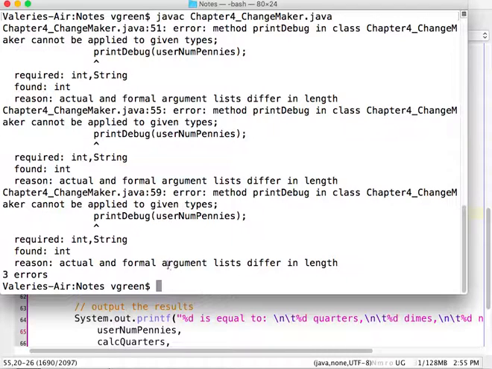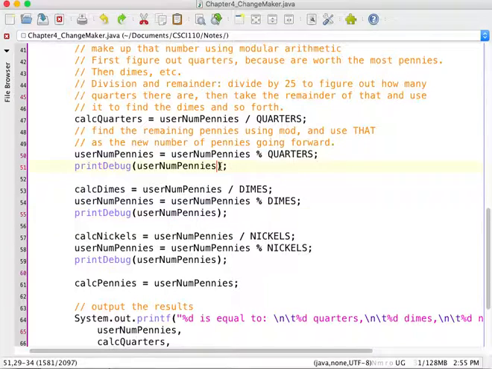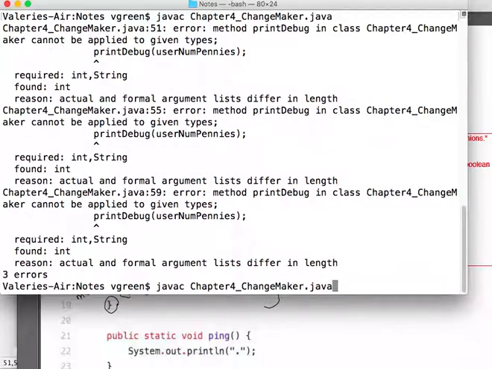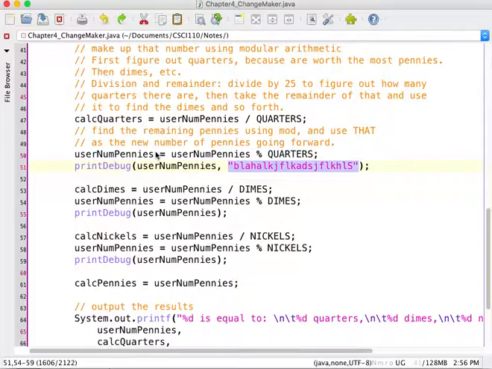But again, if I build this, I should get an error because I need to pass that string now. See, actual and formal argument lists differ in length. It takes 2 parameters now, and I'm only sending it an int. So I need to add that string. It doesn't care what I add. Look at this. Oh, throw caution to the wind here. Blah. Okay, is that fine? Let's see. Yep. Now I'm down from 3 errors to 2 errors. Yeah, see, it doesn't care what's in there. I can just pass whatever I want.